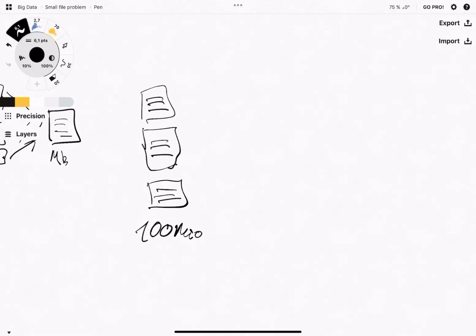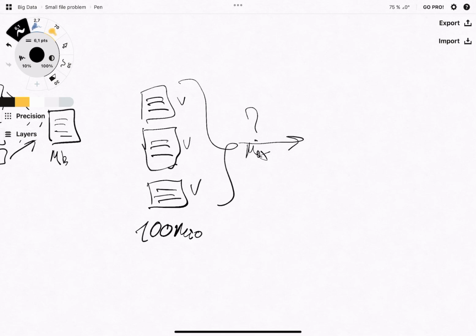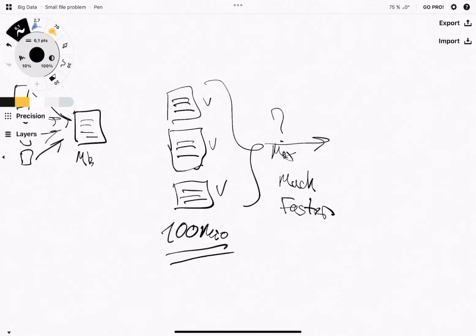And if we would ask a question now, let's say what's the maximum amount of something, it only needs to read those 3 big files or 100 big files or 1,000 big files, but it doesn't have to read 100 million files, and this works much faster. So that's the small file problem.